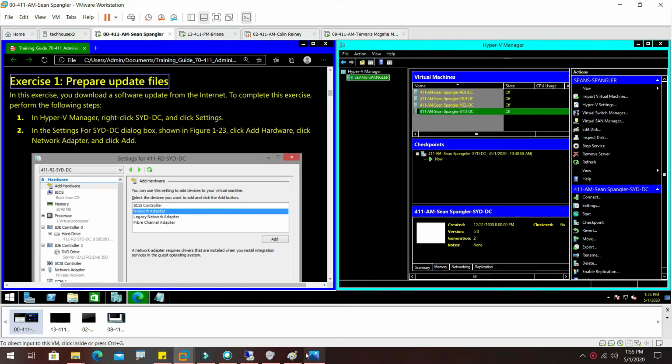Okay, we're going to start off with Exercise 1 here. This is for Chapter 1. In this exercise, we need to download some software from the internet, and we're going to be pulling it in. Exercise 1, prepare update files. In this exercise, you download a software update from the internet. To complete this exercise, perform the following steps.